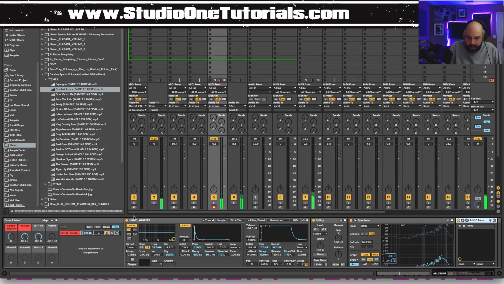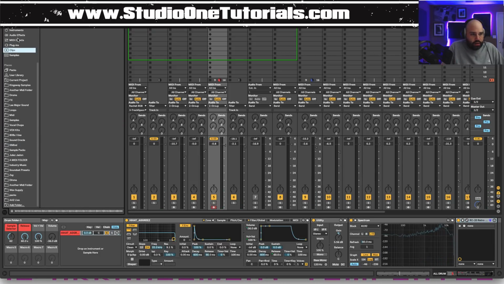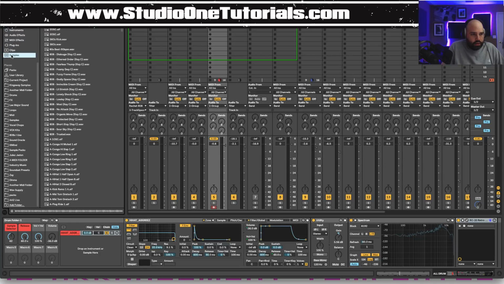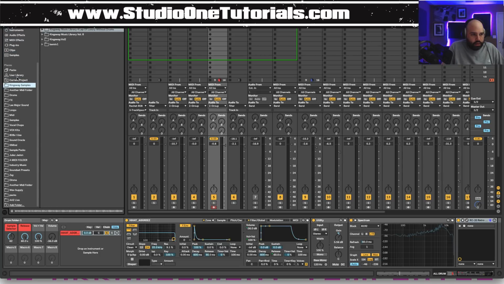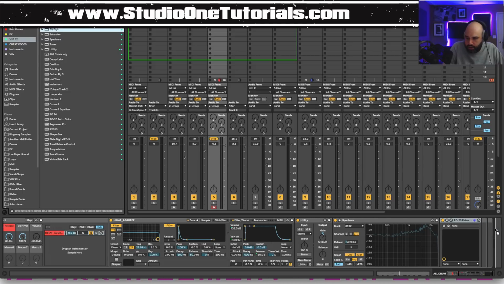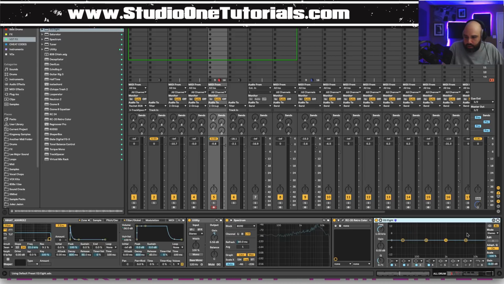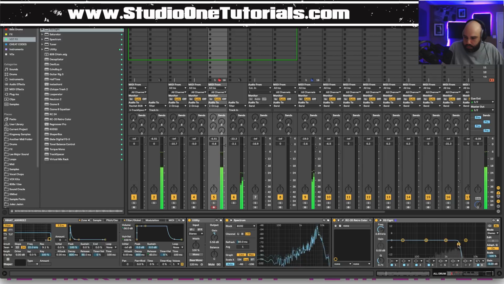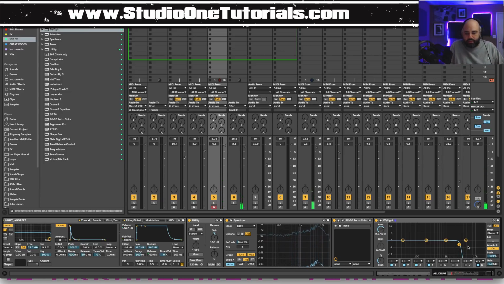All right, so I got that going. I'm just gonna grab, I'll throw an EQ8 in here. That way I can run the filter. See how that just kind of tucks it in the back?